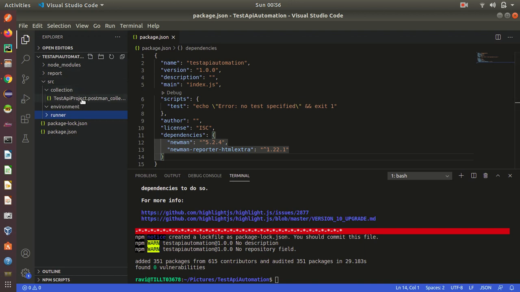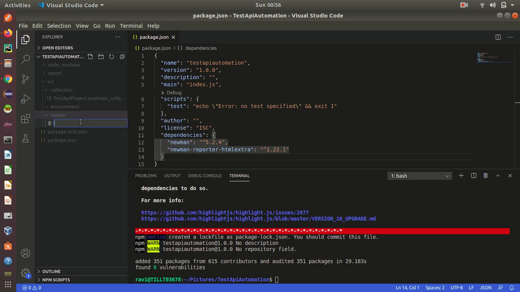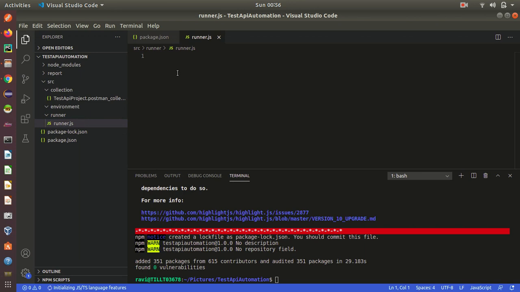Okay, so you got your collection. Now you need to add one file, which is a runner file. And how do you add it? You go to your runner folder, and you will add one file here, runner.js. Simple. And now which code are you going to write here to run your APIs?